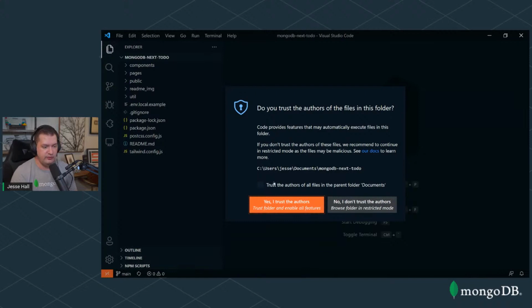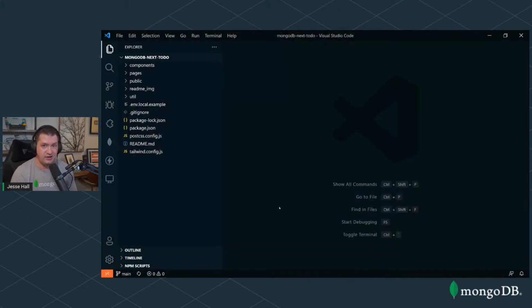And then this is a new feature of VS Code. Do we trust this code? Well, I hope I can trust that I created it. So yes, I trust it. And so now we have cloned the GitHub repo onto our local machine.